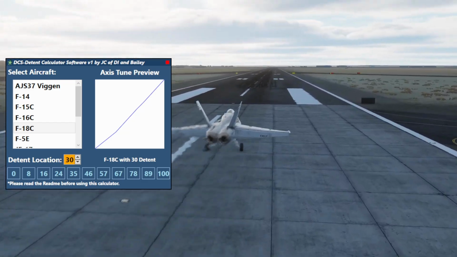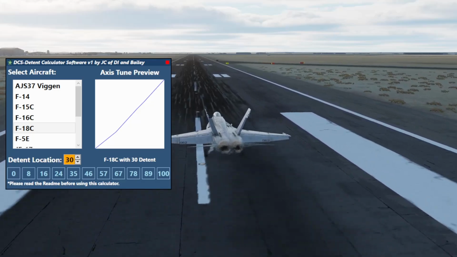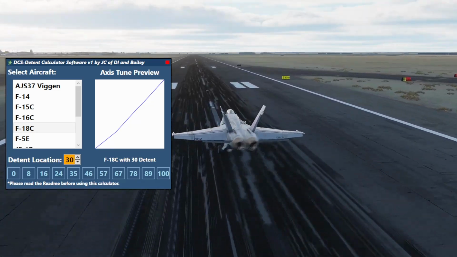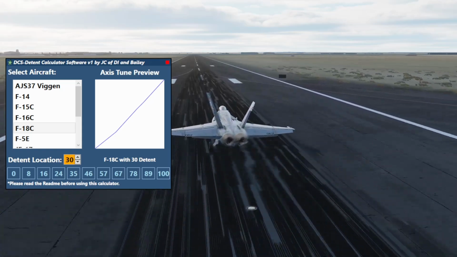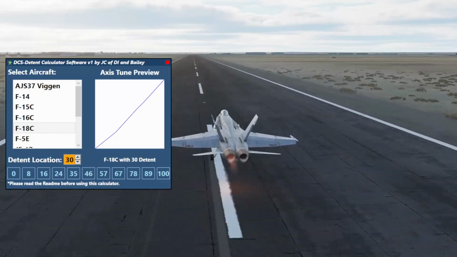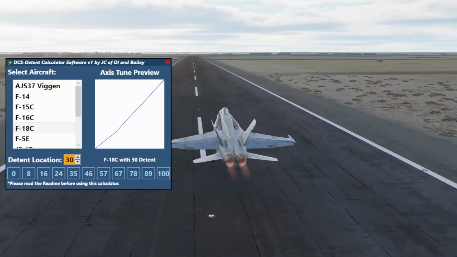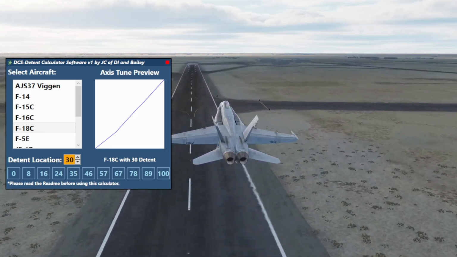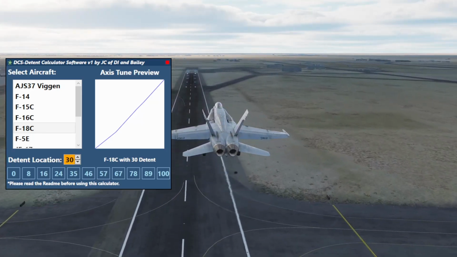And now I'm going to start pushing past the detent. So we're just on top of the detent now. About halfway through the detent. There's the left engine, and there's the right engine. So, like I was talking about, they're not quite operating on the same power.